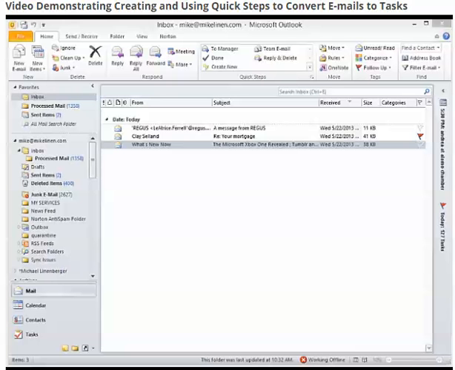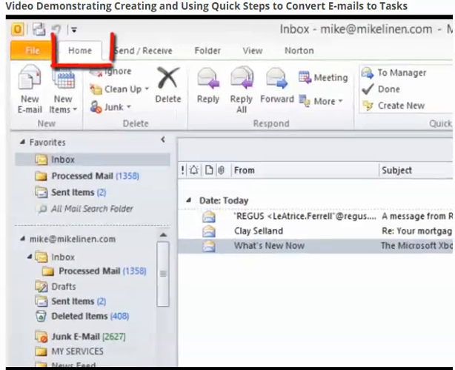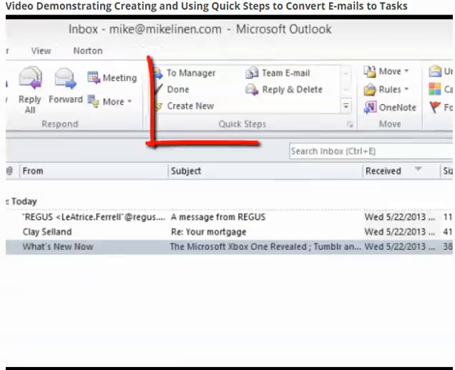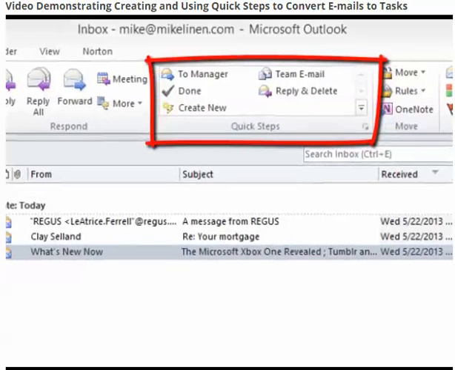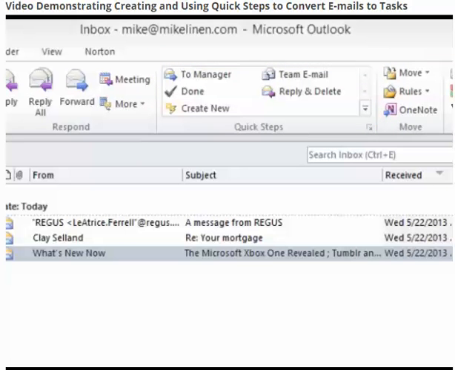Now, where are the Quick Steps features located? Well, you go to the Home tab and then find the Quick Steps section as I show here. Now, Quick Steps ships with a number of preset buttons, none of which I use. The real power comes when you add additional buttons, and so we're going to do that in this lesson. We're going to add some Quick Step buttons that allow you to convert emails to tasks.